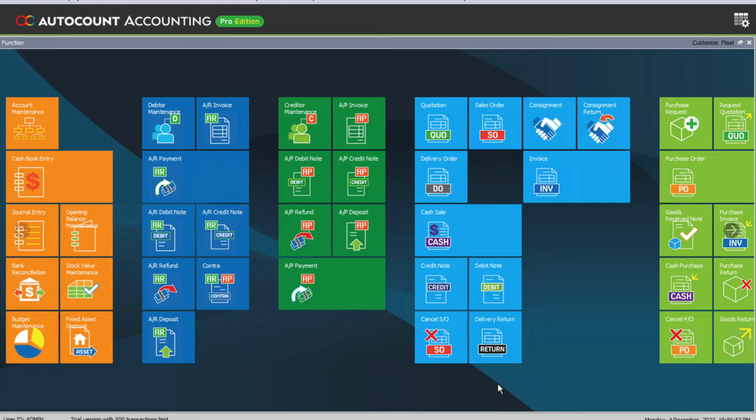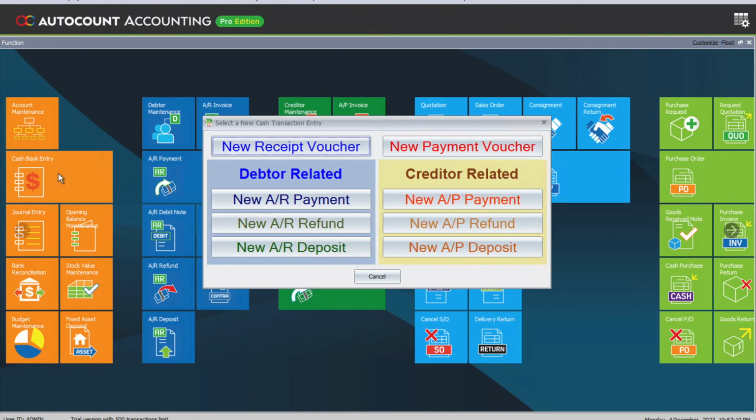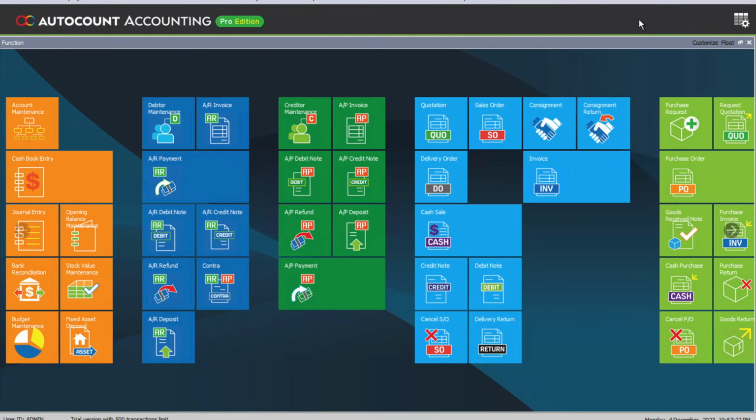Right, so this feature is not only limited to quotations, it's also available in screens like the journal entry. So you click journal entry, there's a save as template. This is very helpful for depreciation, for provisions, for salary accruals. Or even for your cash flow entry. So when I press cash flow entry, I press new payment voucher, we also have a thing called save as template. Alright. Apart from that, this process can also be done in your purchase order, quotations as well, and also for your AR invoice, AP invoices.